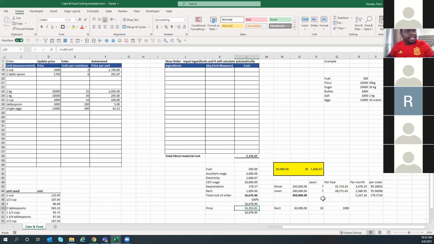You can round it up and say 34, right? At least you know that you must not sell that cake for less than 16,676, because if you do, you're running at a loss. But if you still sell it at 16,676, good. You get to pay yourself your 10,000.